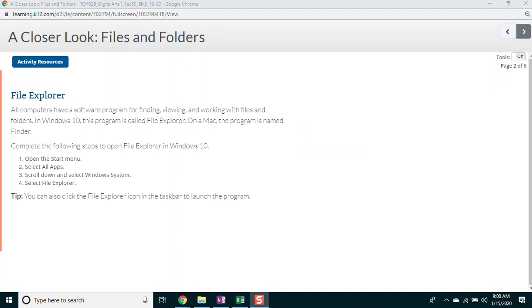In Windows 10, this program is called File Explorer. On a Mac, the program is named Finder. Complete the following steps to open File Explorer in Windows 10. Well, you can open the Start menu here, select all apps, scroll down and select Windows System and select File Explorer. Or tip, File Explorer is right here on the bottom of the screen.